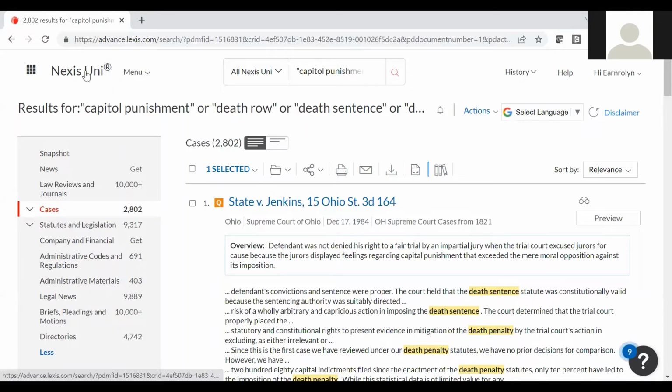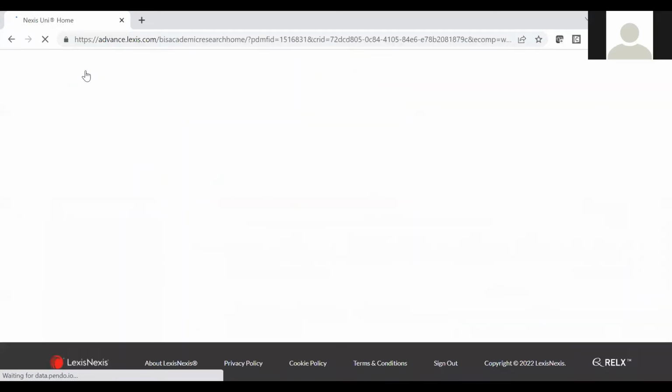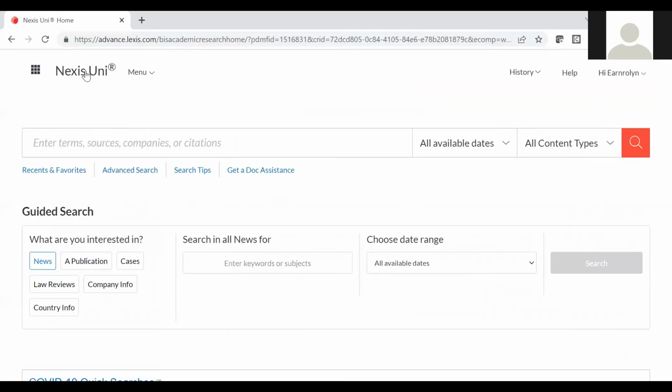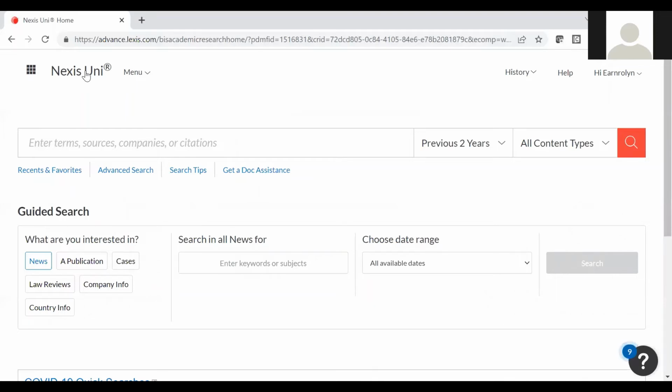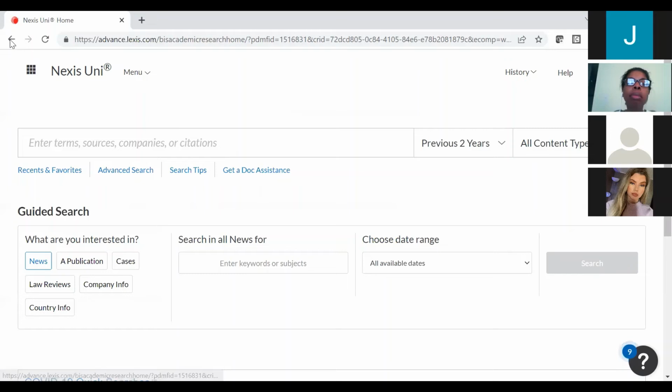Our Nexis Uni LibGuide has an explanation for all the connectors that you used. But I did have a question about downloading a case. We get questions in the library from students who ask to download cases from a specific reporter. Could you demonstrate how they would choose the reporter and download just the file for that?